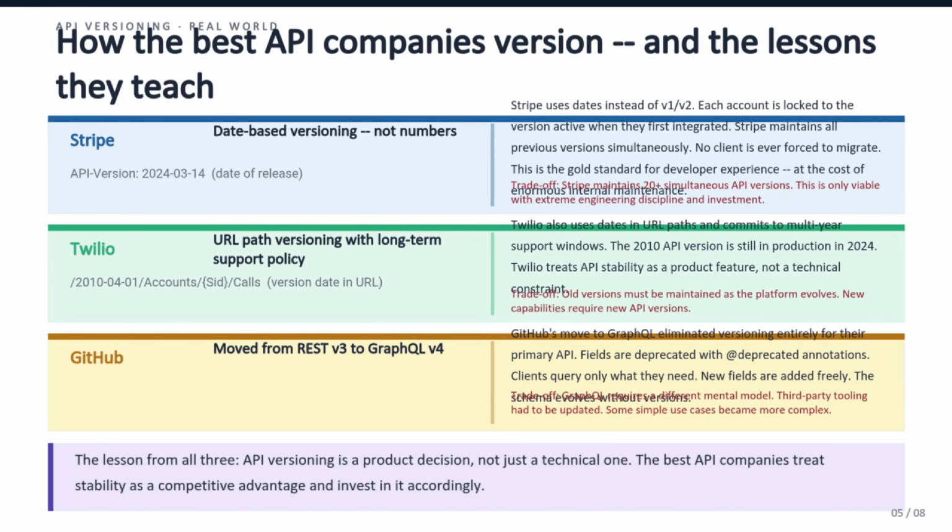Alright, so now let's look at how some of the best API companies in the world actually handle versioning in real life. And this part is important because every company made a different decision. And honestly, each decision teaches a different lesson. So first, Stripe. Stripe has a very interesting approach.